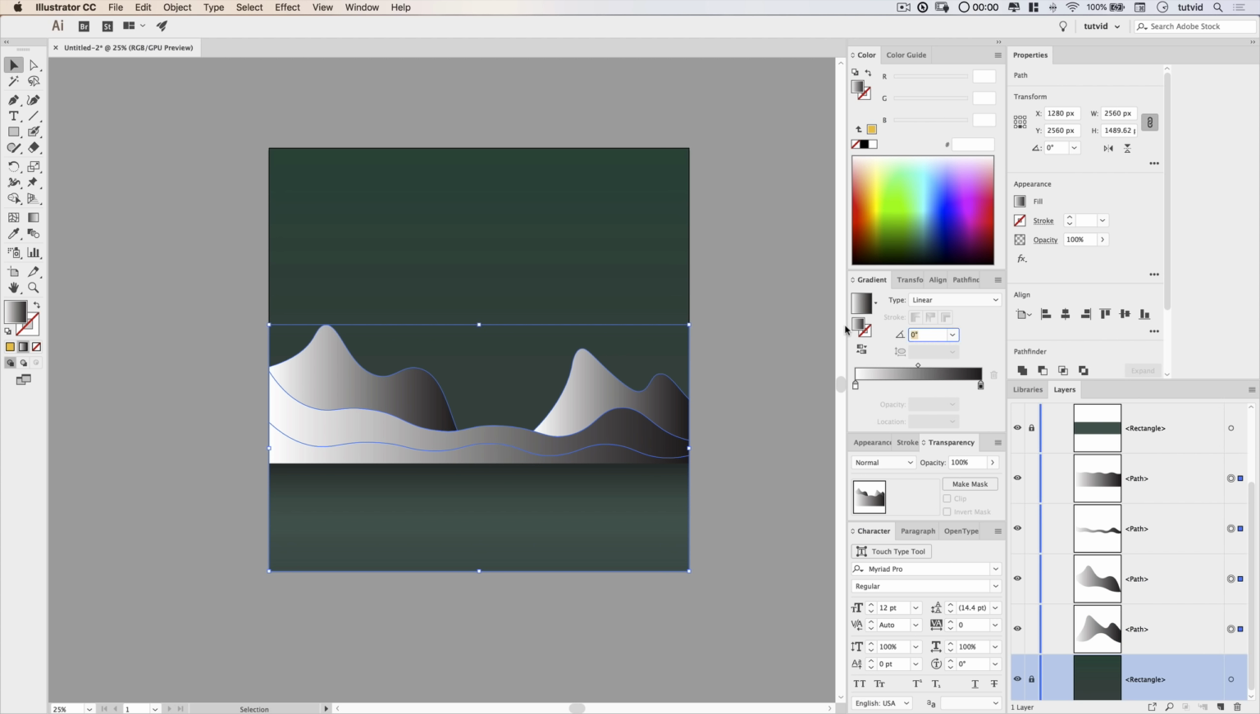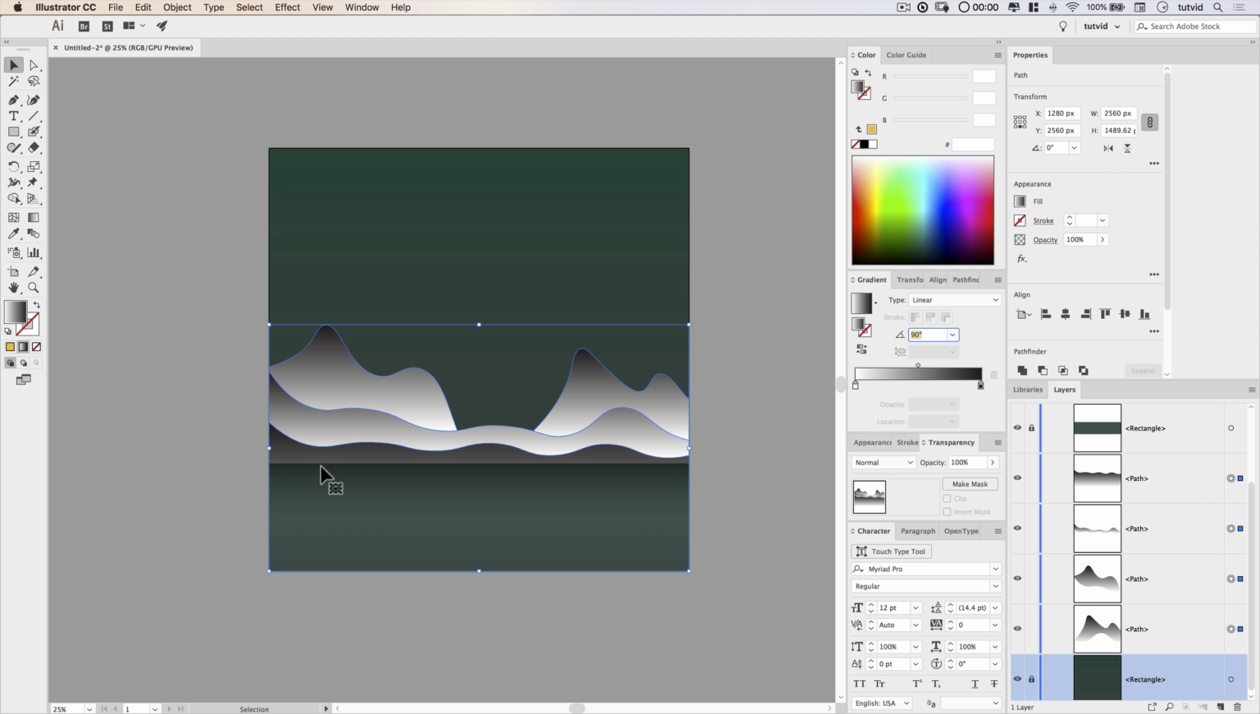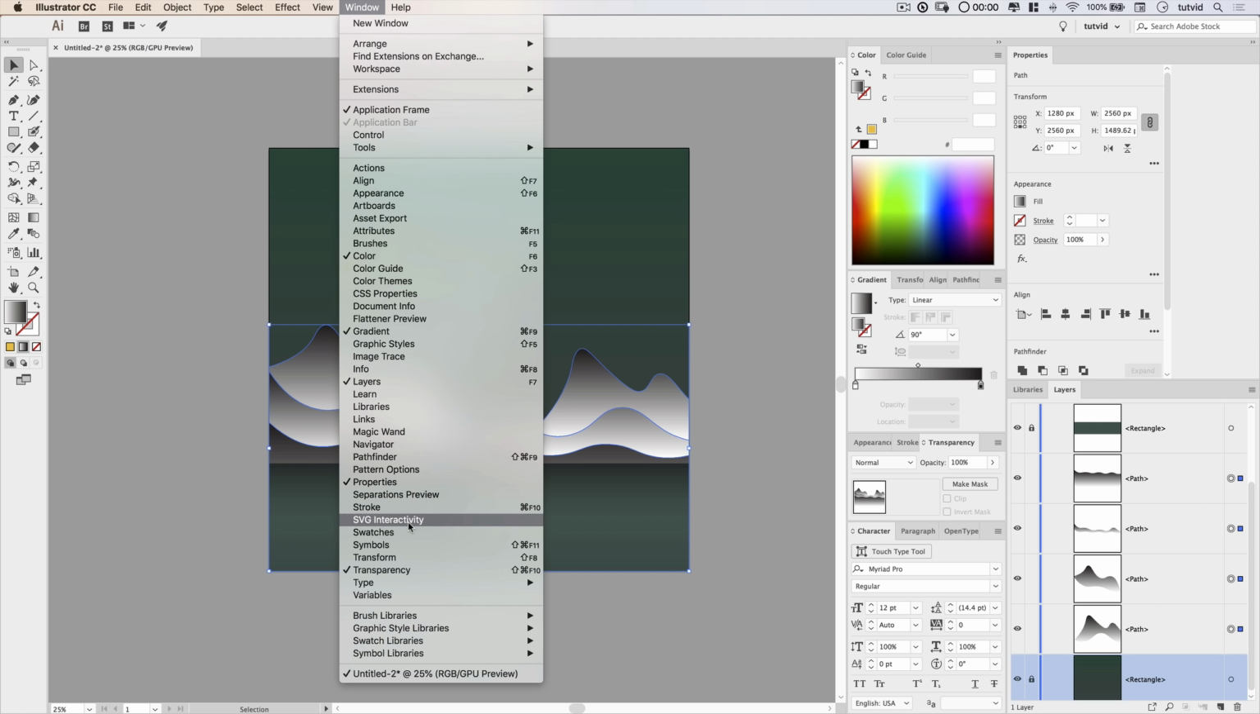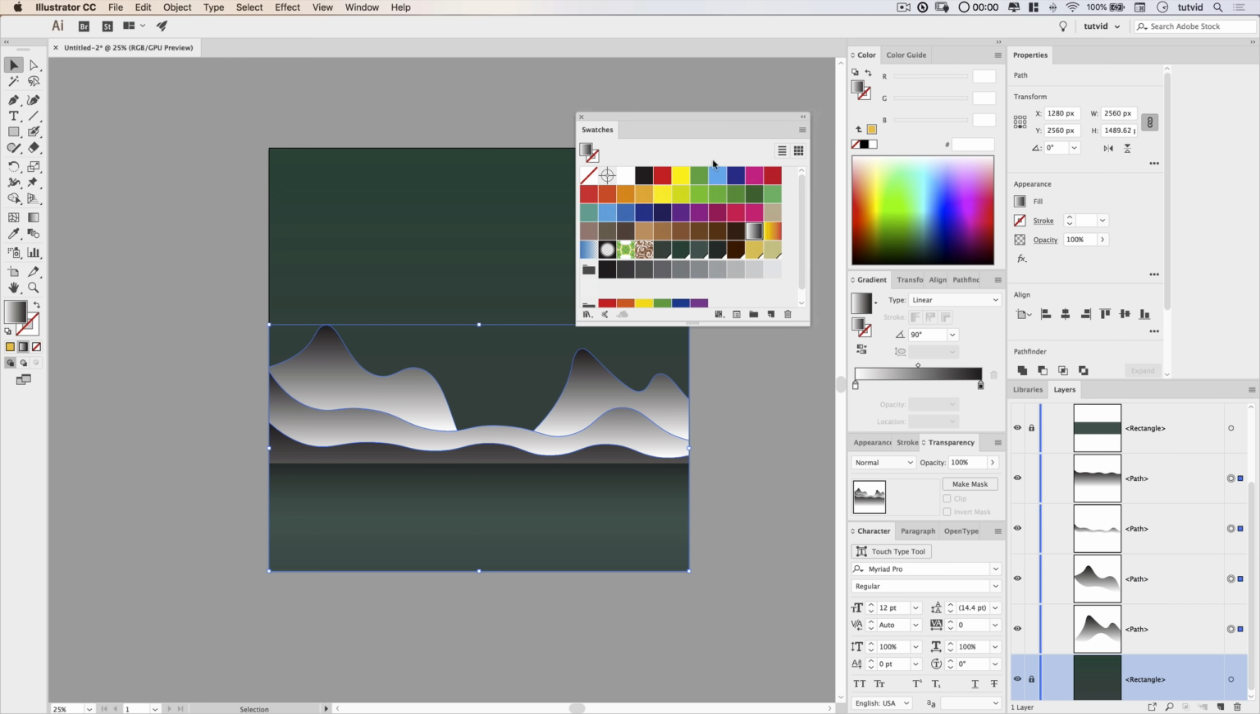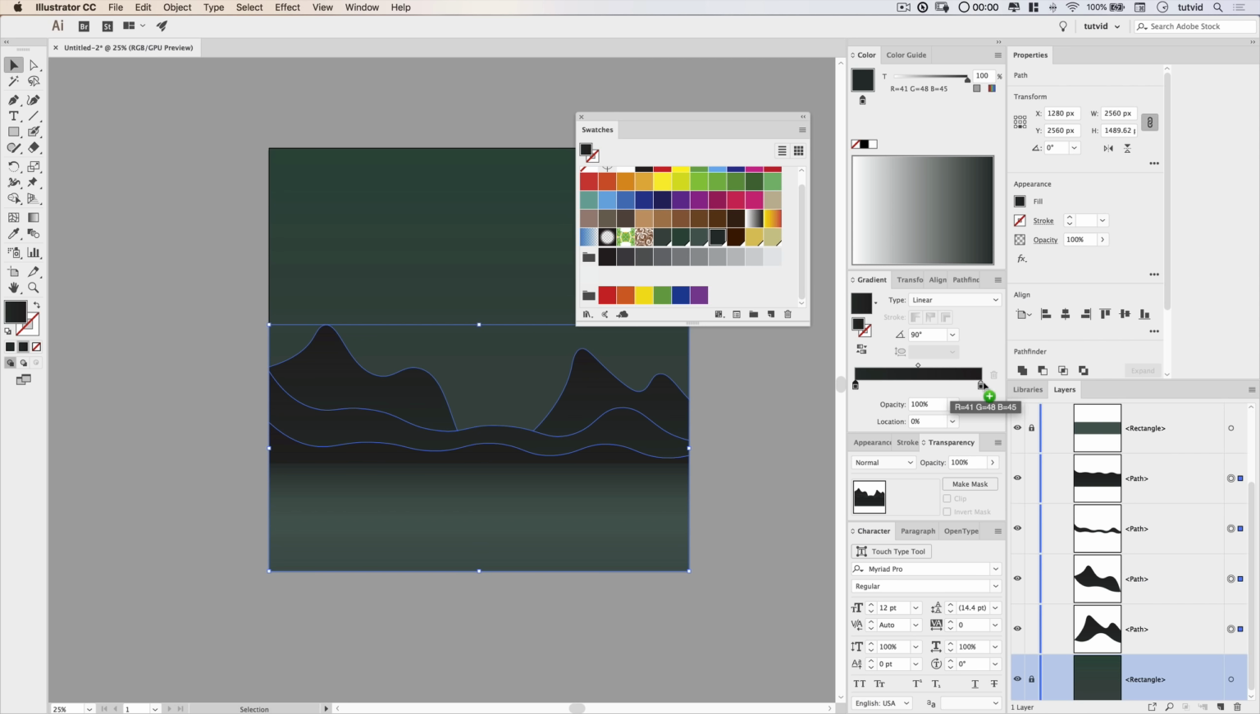I'm going to set it to 90 degrees. And you can see it looks really bizarre because it's adding the gradient to all the shapes at once. That's fine. We're just getting multiple things done at the same time. I'm going to open up my Swatches panel once more, Window, Swatches. And what I want to do here is use that darkest of the green teal colors and replace both color swatches in this gradient. And then for the color swatch on the far left, I'm just going to reduce the opacity to 0.